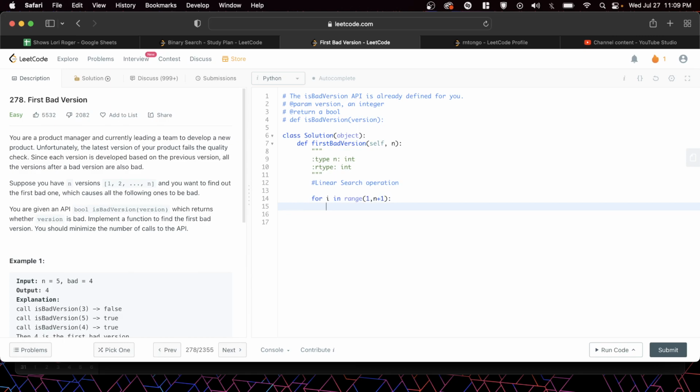Then we'll say if is_bad_version(i), then we found our first bad version, right? Because it will return true, and this will be the first. But we're trying to minimize the number of API calls. That's why we're not going to use this linear search operation. We're going to cut the API calls by log n.